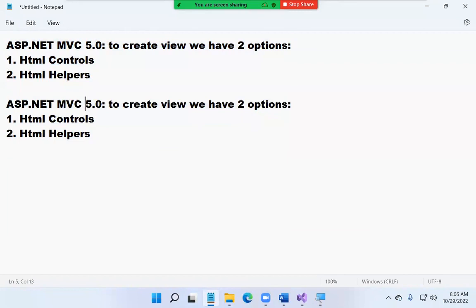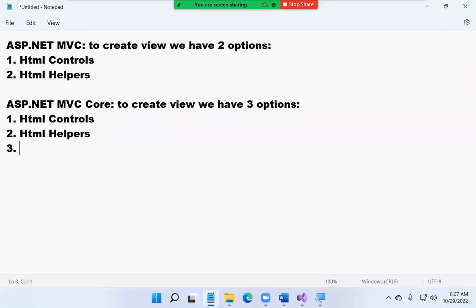In ASP.NET MVC core, to create views, we have three options. What is the third option? The third option is tag helpers. HTML controls can be used, HTML helpers can be used, and the third option, tag helpers, is a new thing they have added for us.